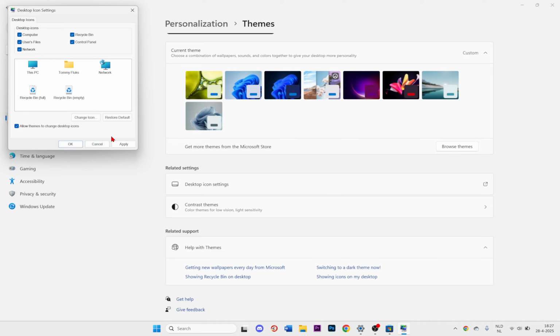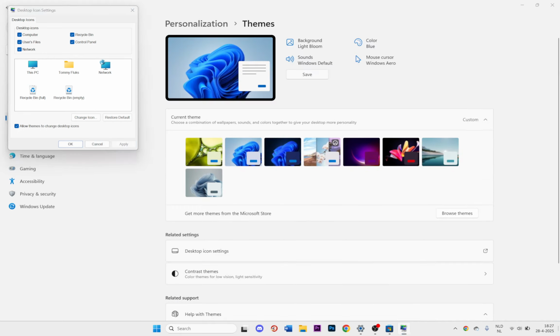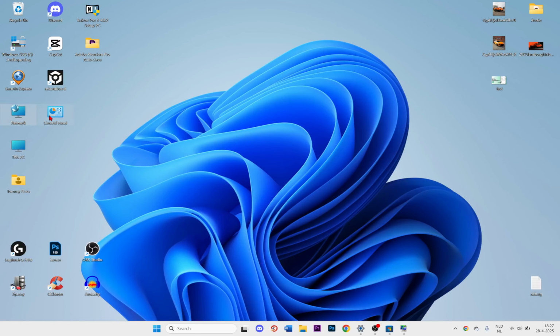Now for me it's fine now, but if you do apply, you can see it just right here that all the standard desktop icons are here from now. Now if you want to delete them, we select them, then do delete, select them and do delete.